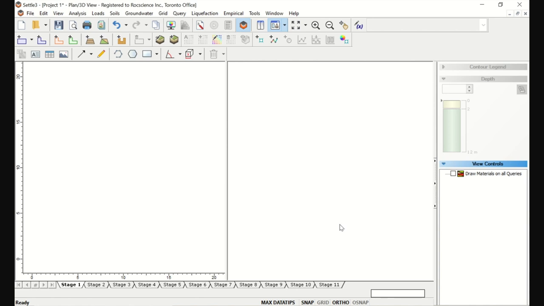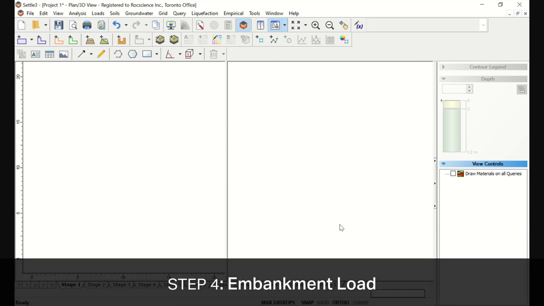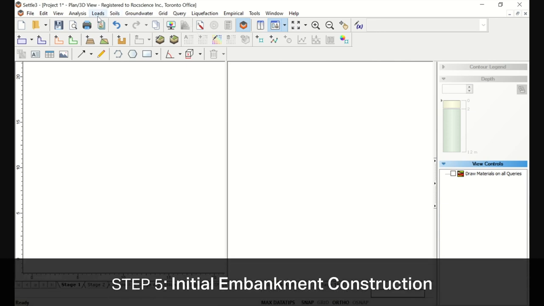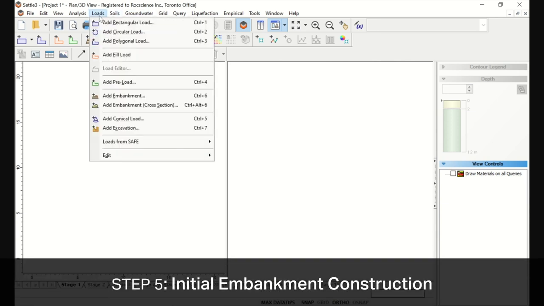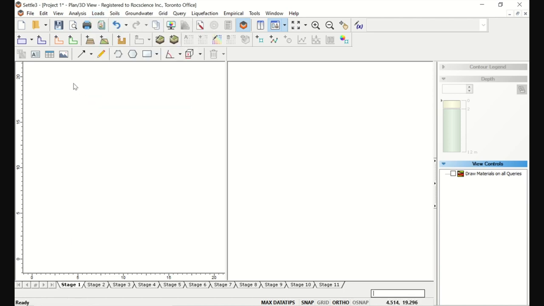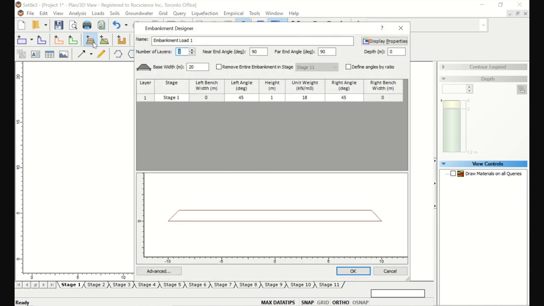Now that we've defined the soil strata, it's time to build the embankment. We'll simulate the construction history of the embankment by first building it upwards, then extending it horizontally, and then gradually removing it. We'll begin this with the initial embankment construction. Select Loads and then Add Embankment in the menu, or click on the icon in the toolbar. You'll see the Embankment Designer dialog. This dialog allows you to define the two-dimensional cross-section of the embankment, which is then extruded and placed.